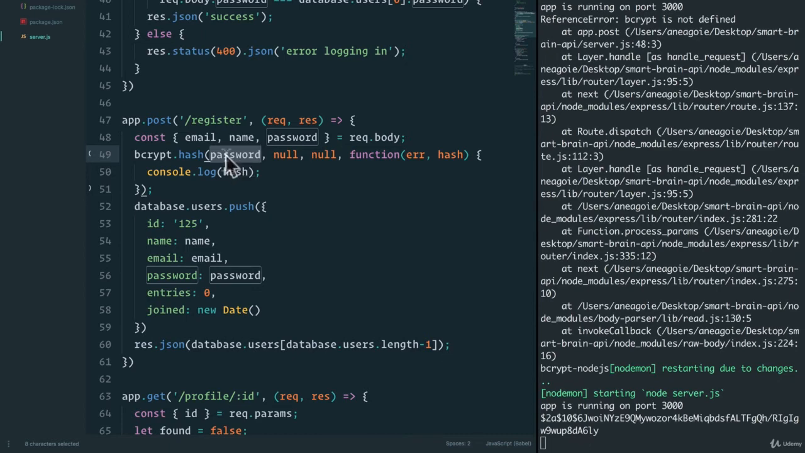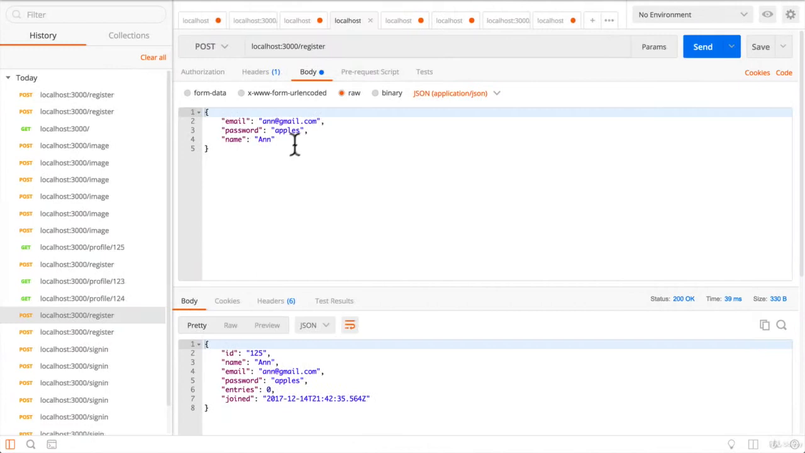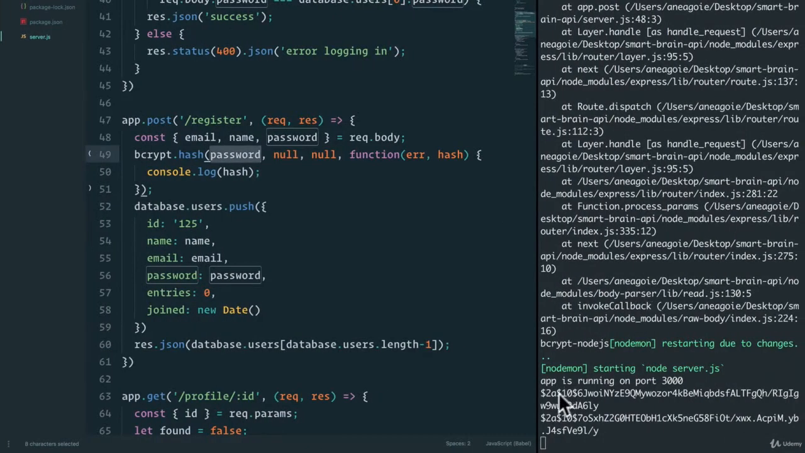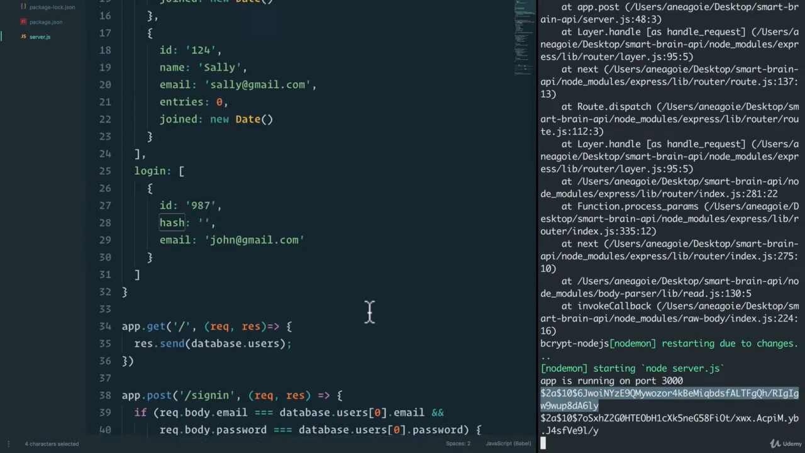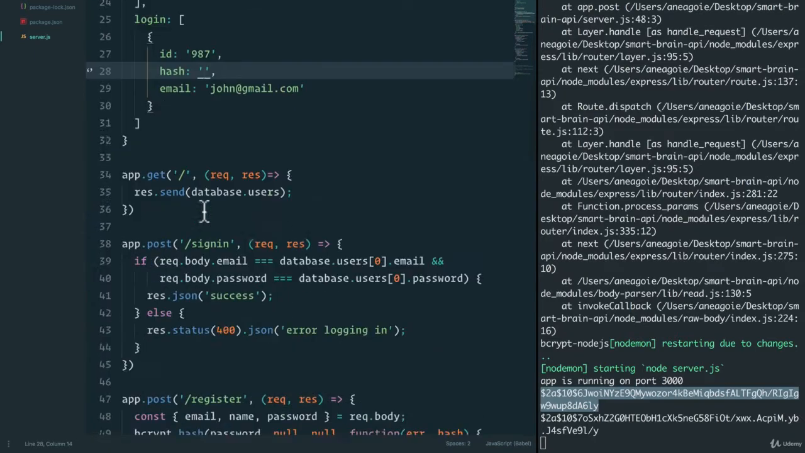And the other quality of hash functions is that if I now do this again with the password, I guess the password for Anne was apples. If I click send, I go back, I see that the hash, the first time and the second time, are different. Although hash functions actually always return the same thing for the same value, bcrypt is a little bit more secure than that and adds a bit of other magic to make sure that it's impossible to ever figure out what the password is. But now we can store this hash, this jumbled up value, in our database for the login.